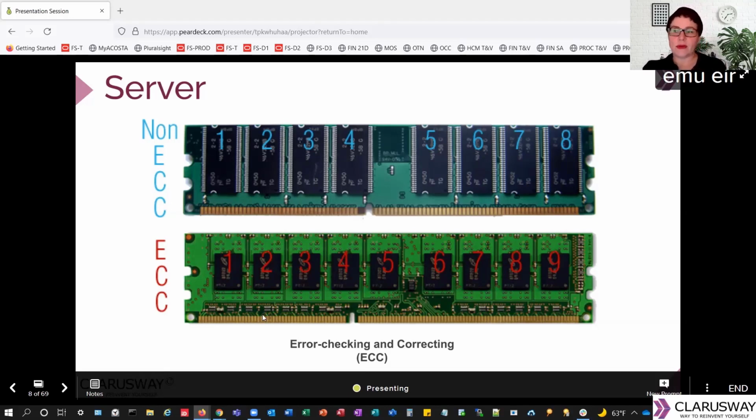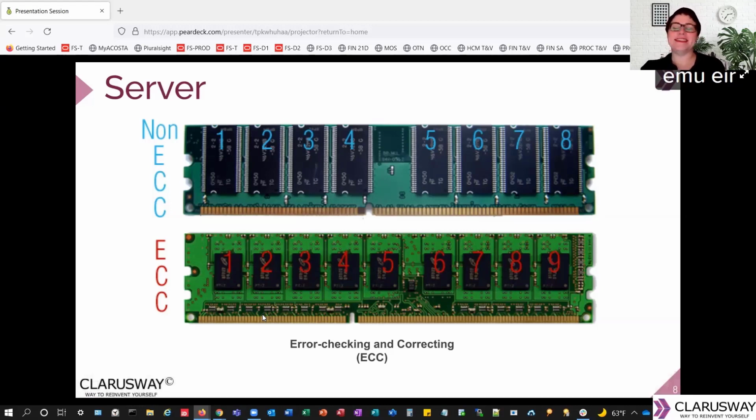Now, ECC RAM. Giovanni says server RAM is more money. That is absolutely correct. That is another difference between servers and PCs. Servers are thousands and thousands of dollars. It's not all because of the RAM.